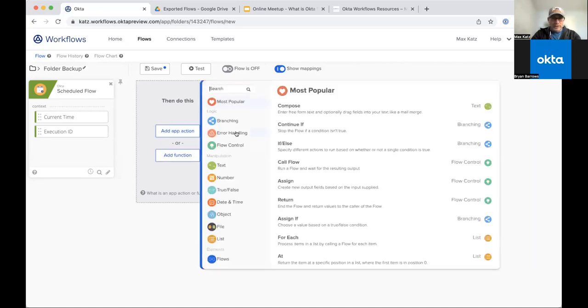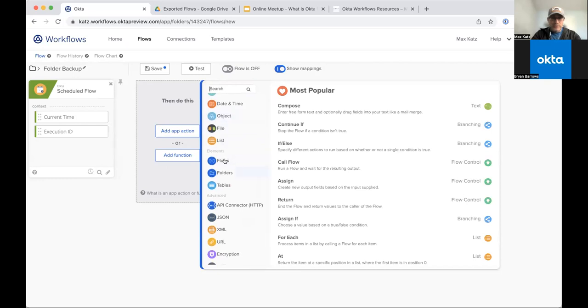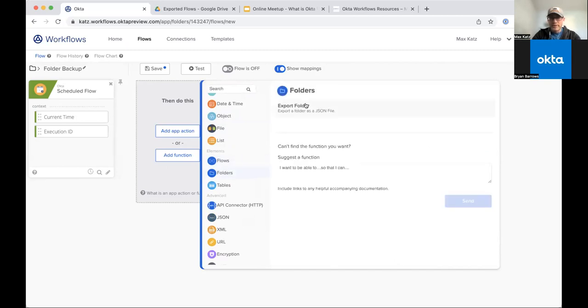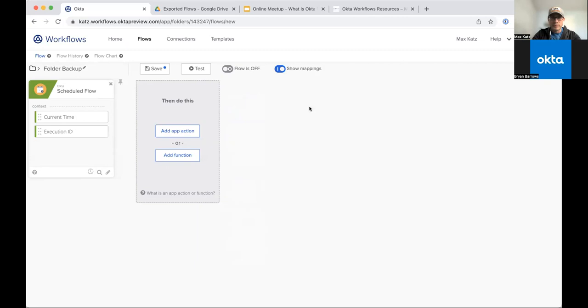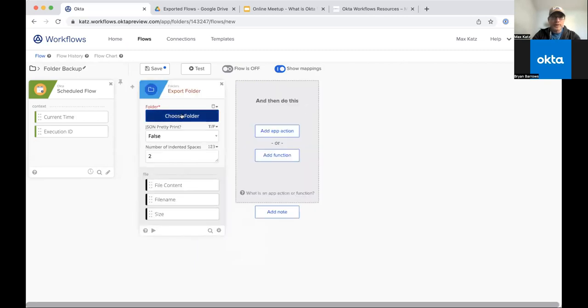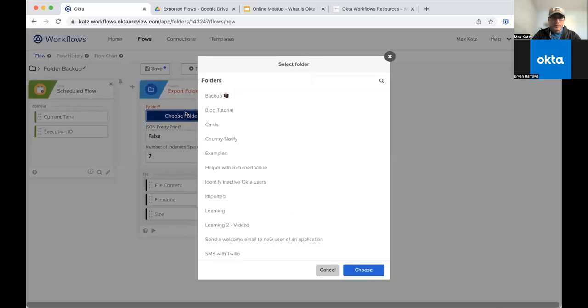And so we're going to add a function. Right here, we've got the flow. So you can back up just one flow, but you can also do a folder, right? This is the new capability that was just added about 2 weeks ago. Let's click on folder. And then there is one action, export folder. Now we're going to choose a folder. And this is the one. This is the flow that Brian just built.